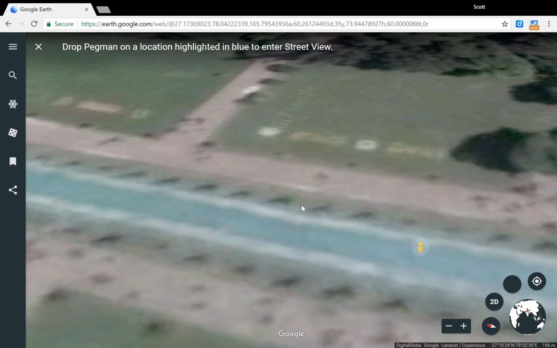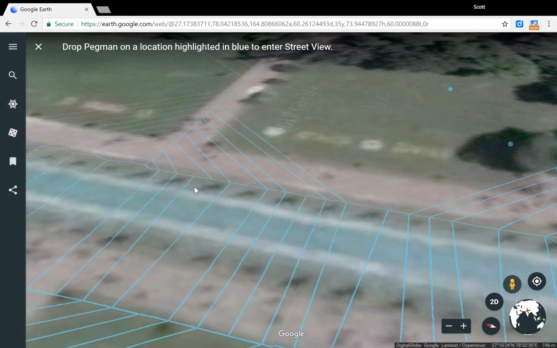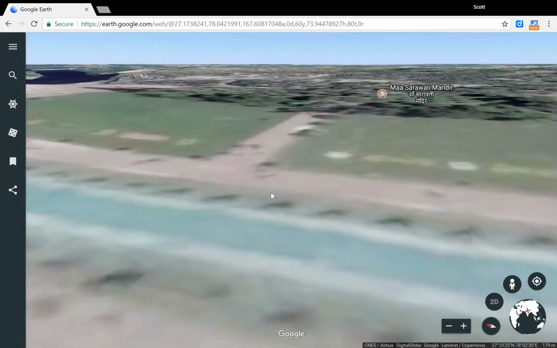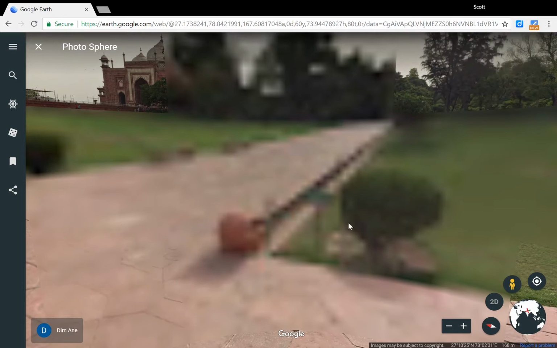Kind of see if I can do this again. Okay, so all these areas here that are kind of highlighted blue, and I'm just going to set my little person on the street view. And that's exactly what it does. It brings you down to the road.